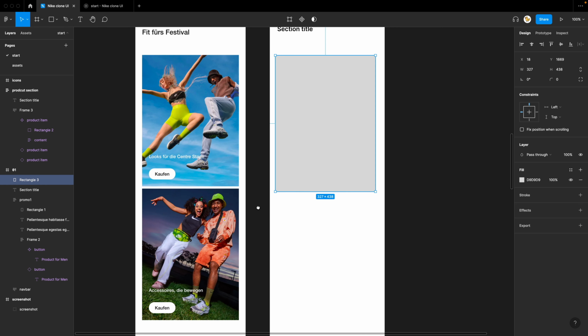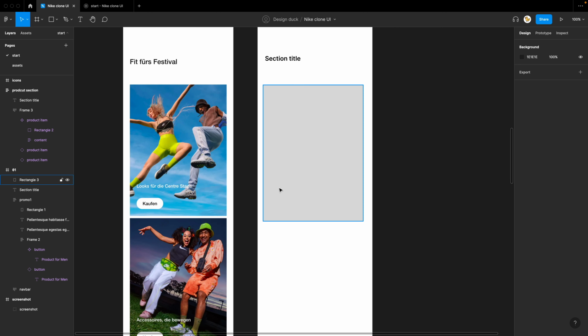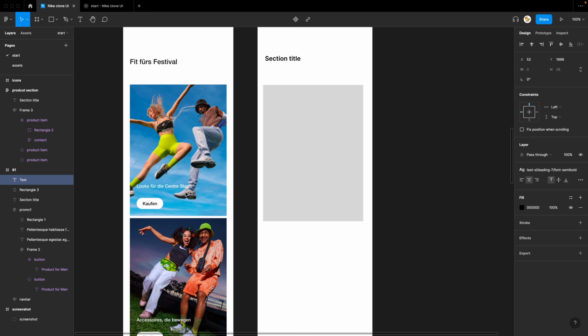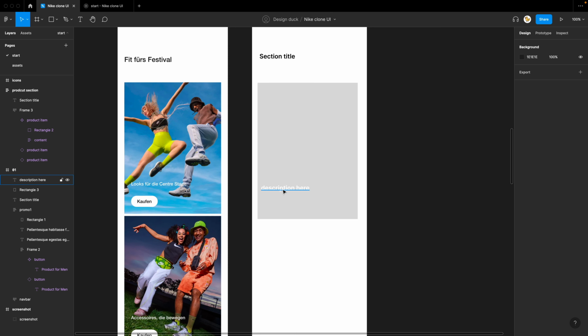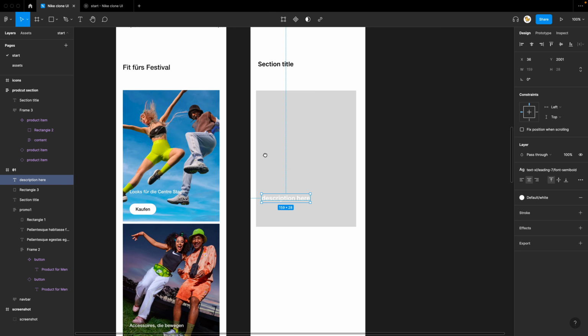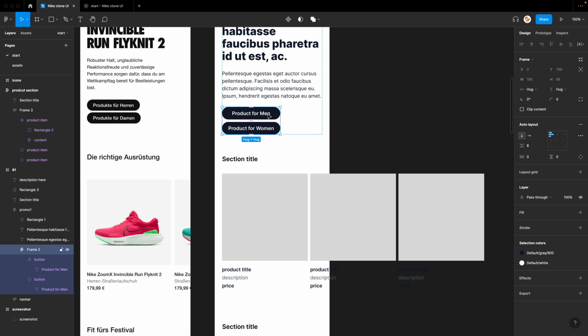So I'll create it into another component, but let's first type in the description. So description here, and it'll be white. So maybe I put it white, and then you have the button here, right? But it's a white variant.